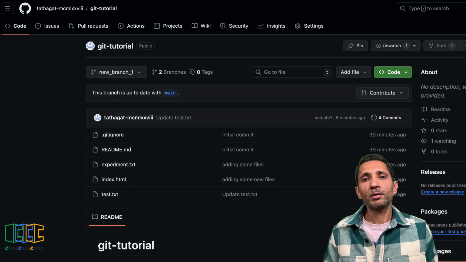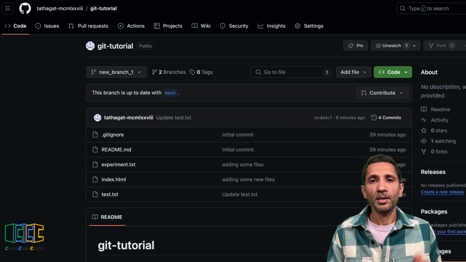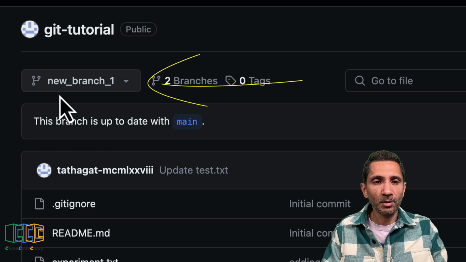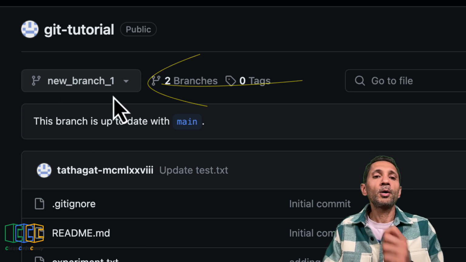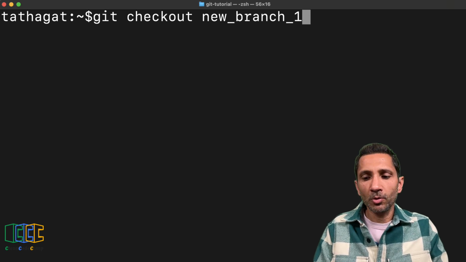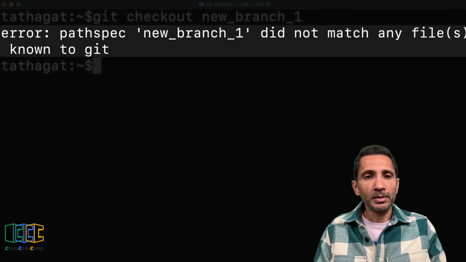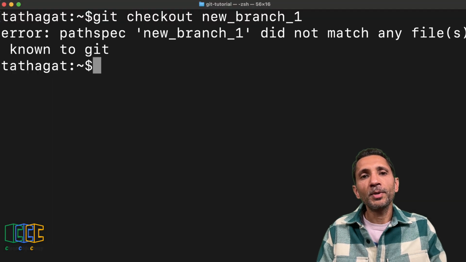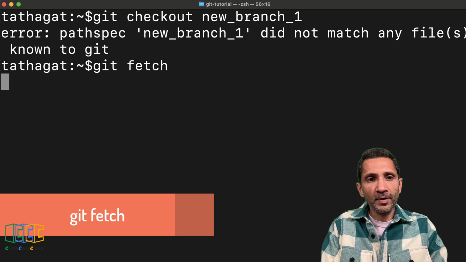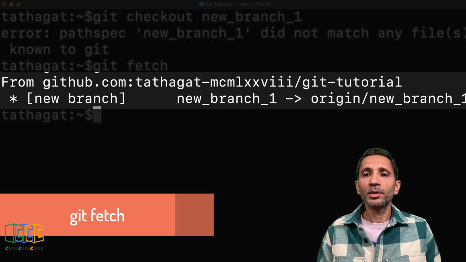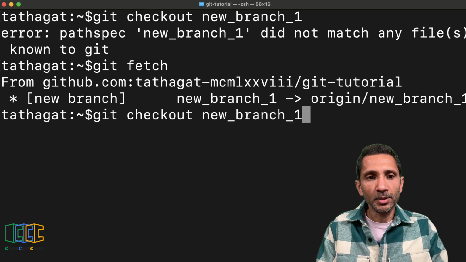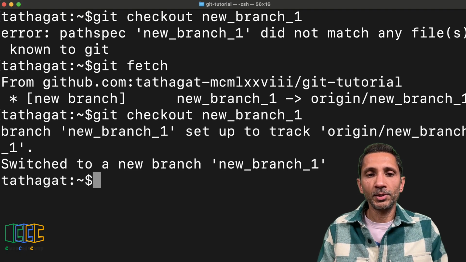Let's check out a couple more commands that you will need in your day-to-day life working with Git. Let's say there's a new branch which is called new_branch_1. Now, how do we get this branch on our local machine? Let's try with git checkout new_branch_1. We get an error because Git doesn't know about this branch. To get a new branch that our local Git doesn't know about, we have to use the command git fetch. This will fetch all the new branches that are on the server that we don't have right now. Now we can do git checkout and we can switch to this new branch.